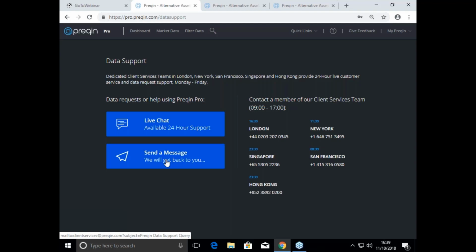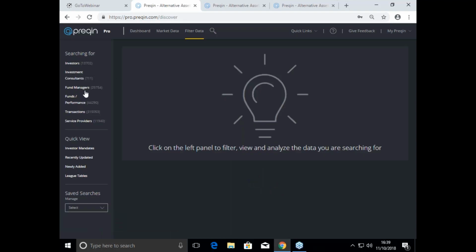Great. I think we've got time for one more question. What does QuickView do on filter data? Because I think we jumped over that when we went through. Absolutely. So the QuickView is an area which sits on the bottom left-hand side here. And I say it's always important to look down this full menu here, because it gives you an idea of all of the different ways of searching through the data on filter data.